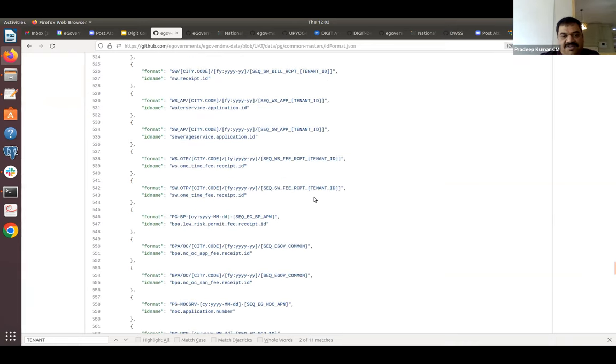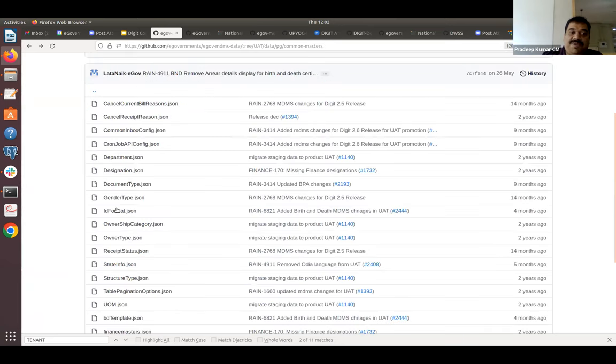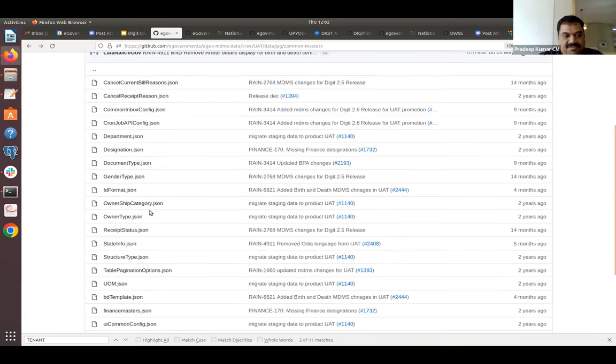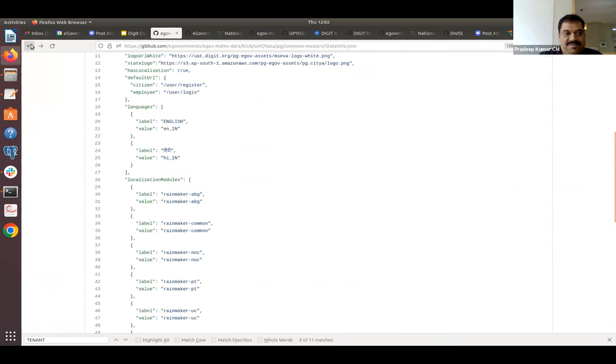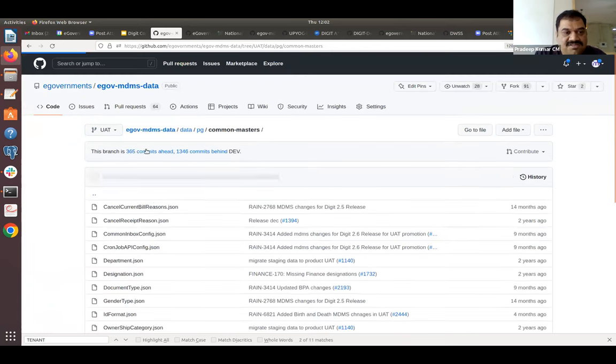This is tenant information. Okay. This will be picked up by my ID gen service. In the core service, we have an ID generation service. That service will read from here. If the sequence is not there, it will automatically be created in the system and used further. Okay. So this is all related to MDMS. I'll go a little bit faster from now onwards.